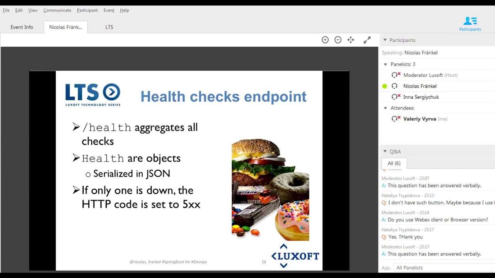All health check objects that are scanned by Spring Boot will be aggregated. The health endpoint will aggregate all the checks, and they will be serialized into JSON. If every health check is up, then your application will be considered up and running. If only one is down, then your application will be considered down. So every dependency must run in order for your application to be okay. And the good thing is you don't need to parse the JSON to know about that, because Spring will also set the HTTP status code to 500 something.